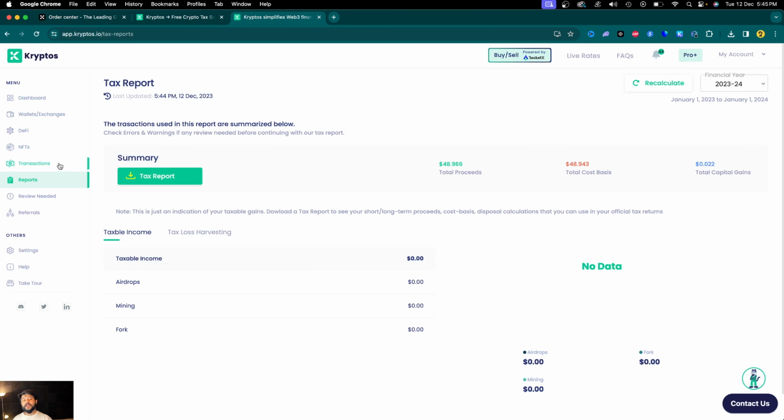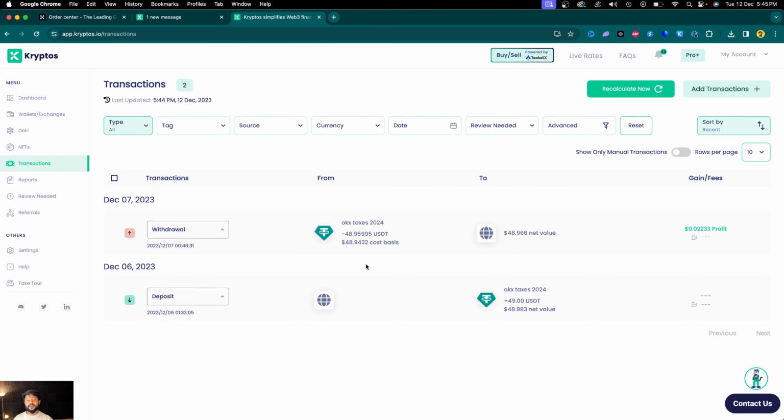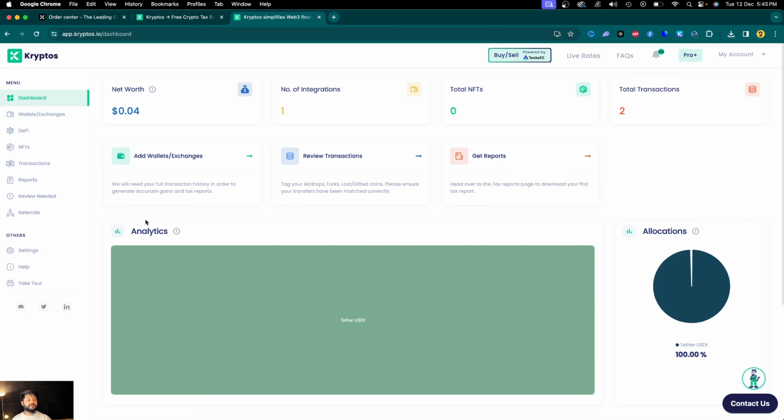Now under menu, if you navigate to transactions, you can take a look at all of your transactions that will be categorized for you, and the dashboard will give you an overall outlook of your entire OKX portfolio so that you can manage it better.